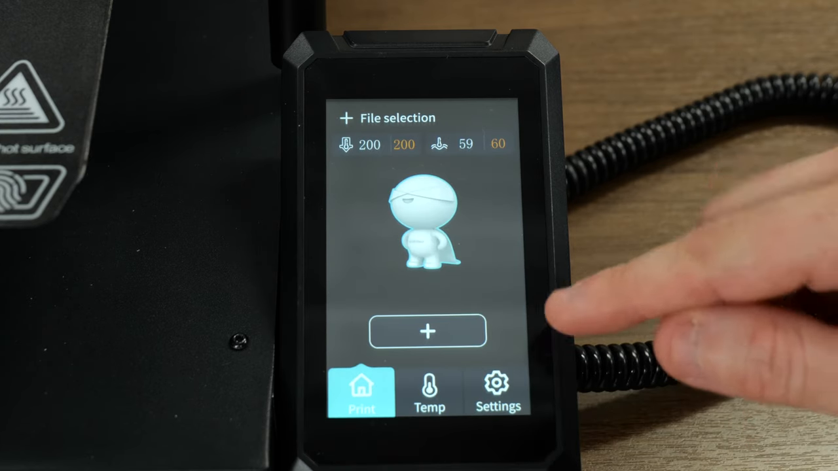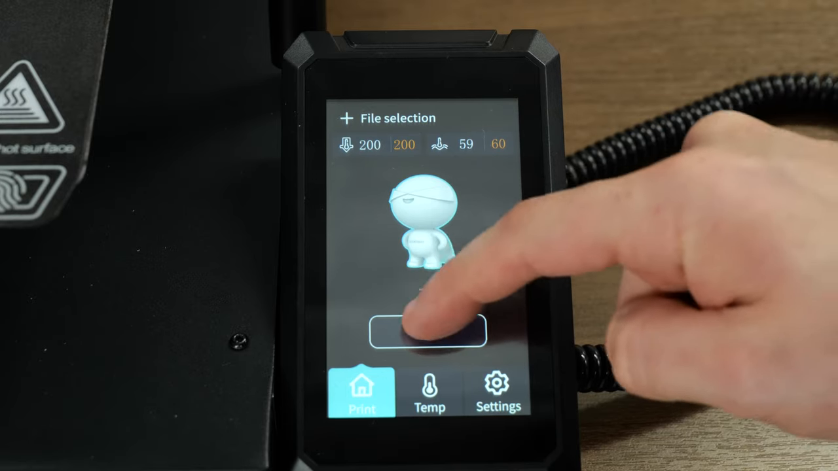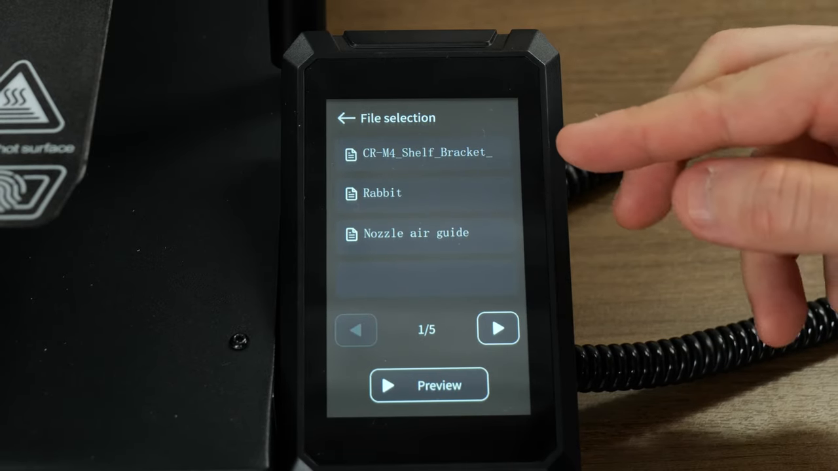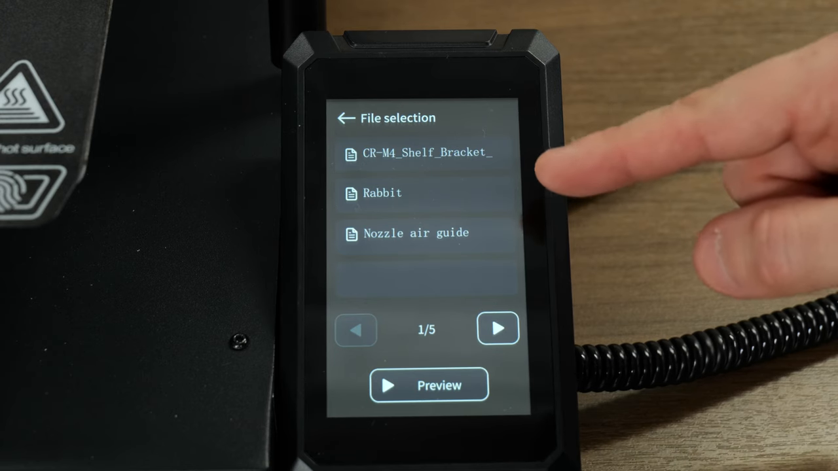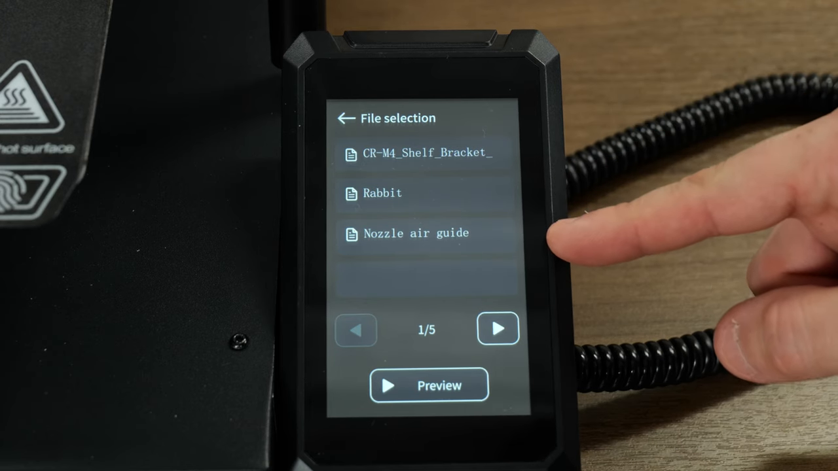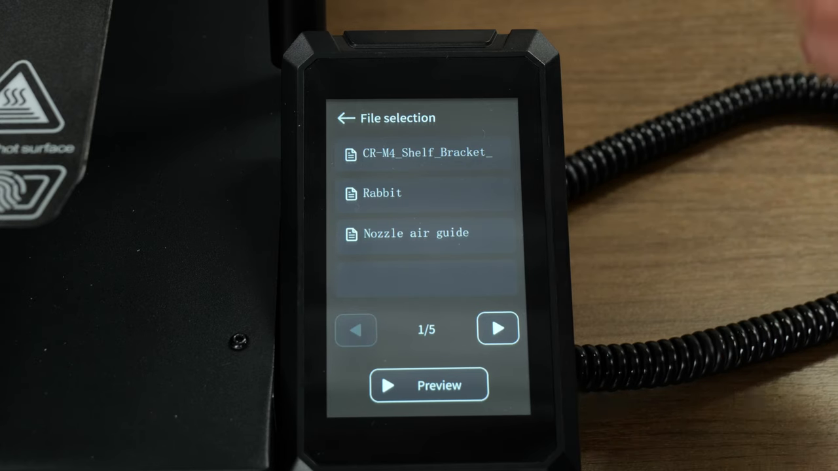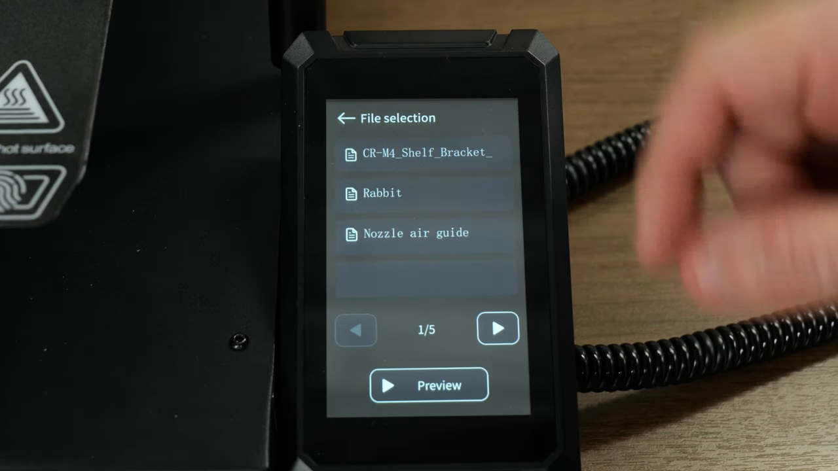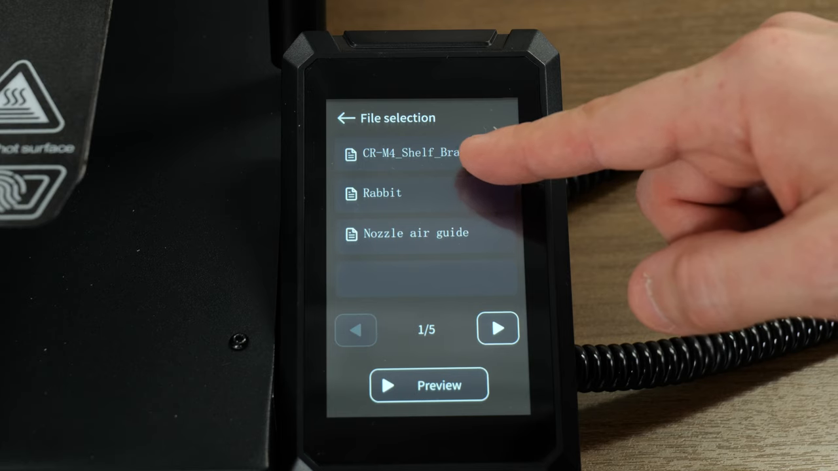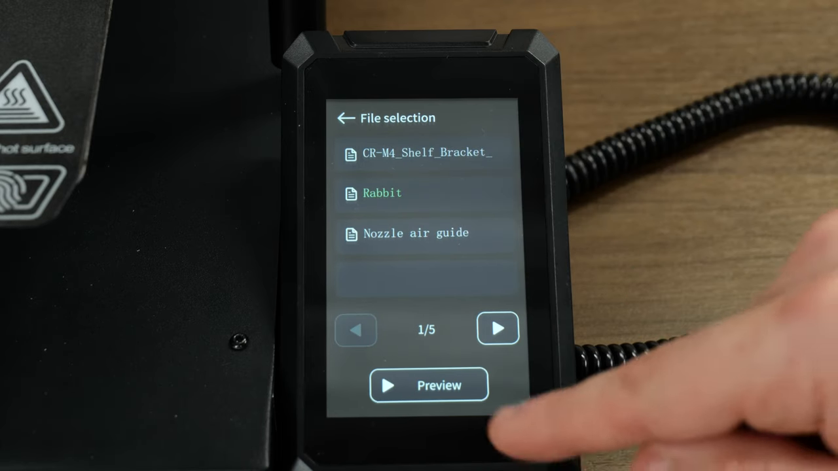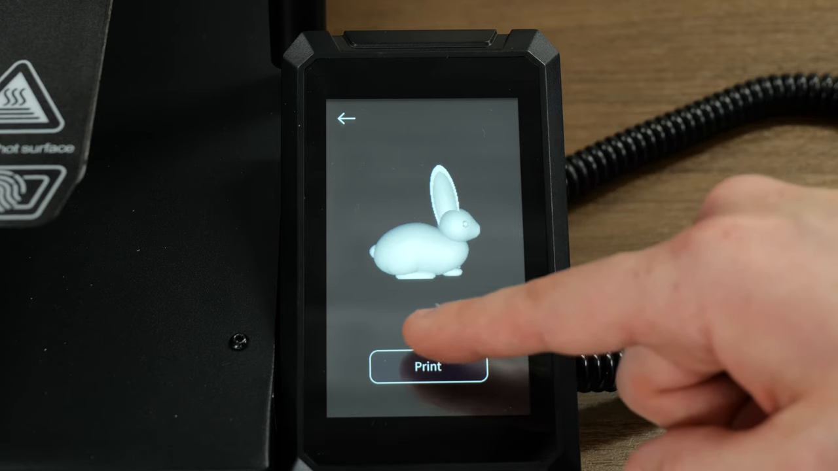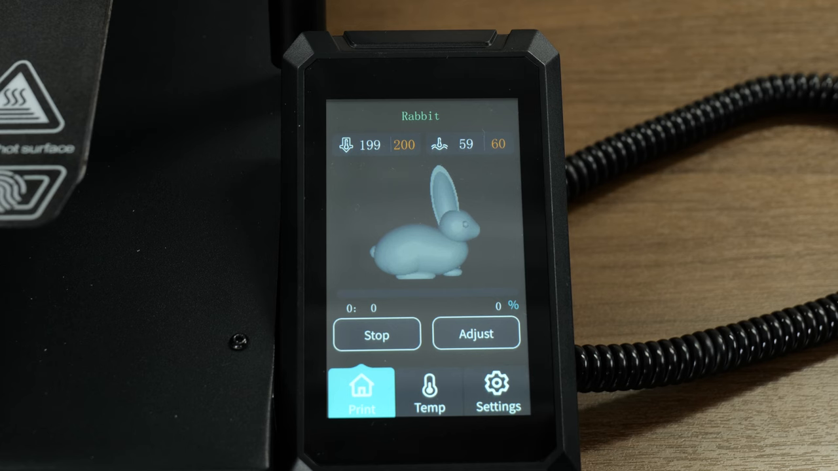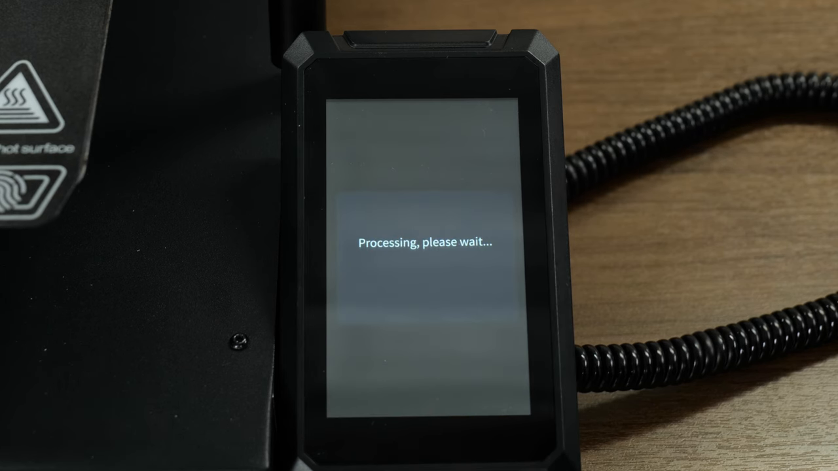Let's go back to the print screen. We're still at temperature here. I'm going to hit plus, and I've got one sliced file that I made, and then the rabbit and nozzle air guide that came with the printer. So I'm going to load some Creality filament in here, and we'll print the rabbit. So clicking on rabbit, I'll hit preview. We can see a representation of what it is. That looks good. We'll hit print, and it's going to do its bed leveling sequence.